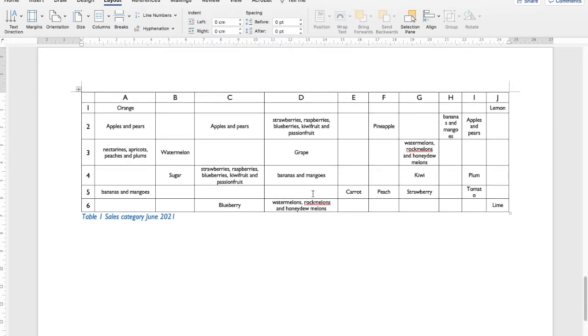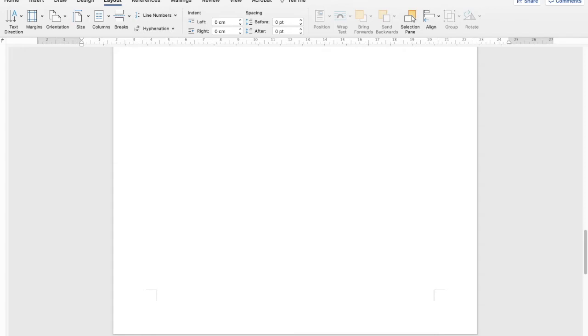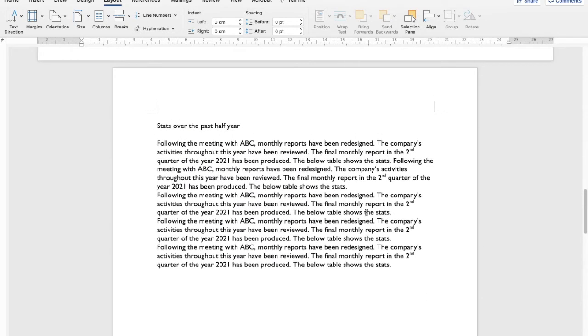So that's it. That's all I wanted to show you. Hopefully this helped you figure out how to rotate a part of the text in your Word document that you are drafting.